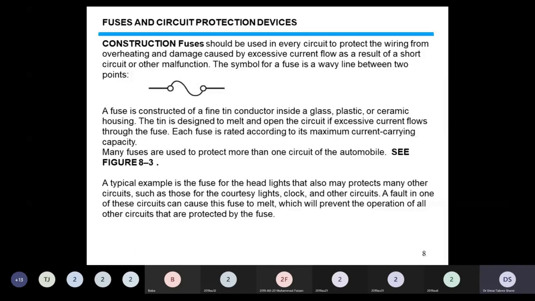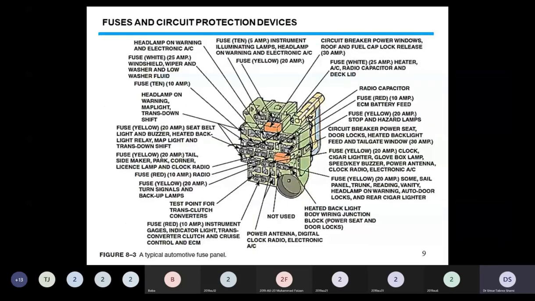Okay, so let us look at figure 8.3. This figure shows a fuse panel. The fuse panel is a collection of many fuses that are used inside the automobile. These fuses are each protecting one special circuit. So in this diagram, we see a fuse panel, and there are many fuses found within it. For example, let us look at fuse 10. Each fuse is numbered.